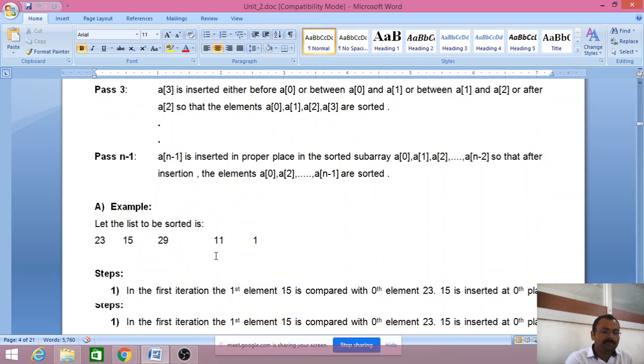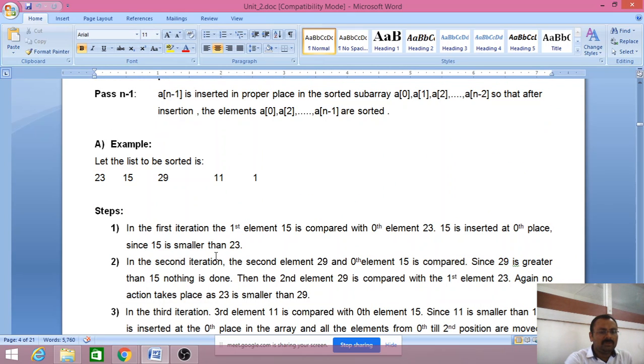Here is the example. The example is 23, 15, 29, 11 and 1. In the first iteration, the first element 15 is compared with the zeroth element, and 15 is inserted at the zeroth place, since 15 is smaller than 23.